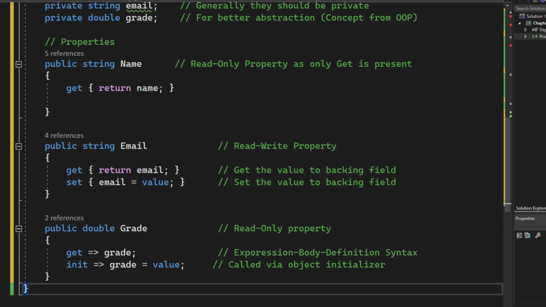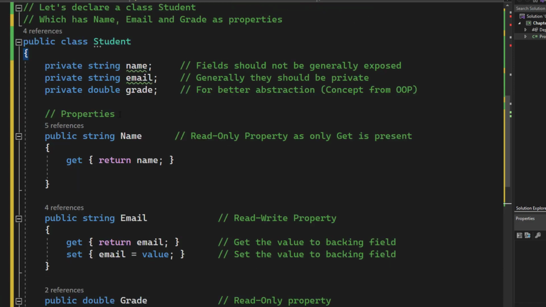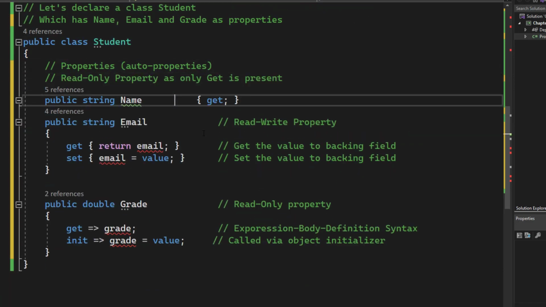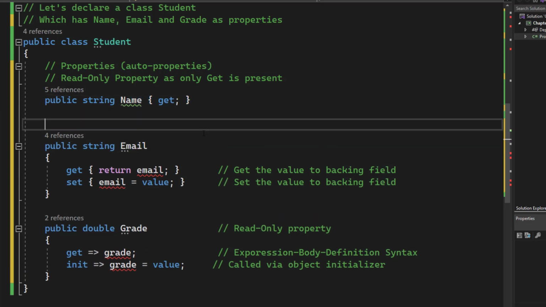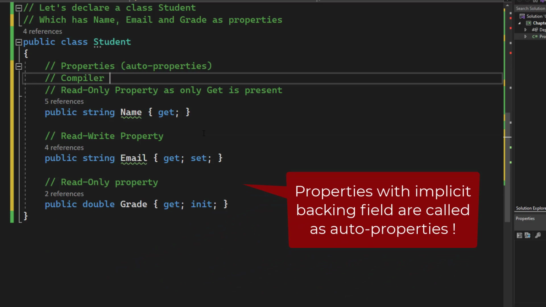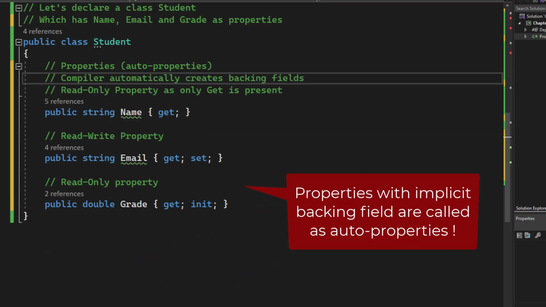Please bear with me. As I was saying earlier, every property has a backing field. A backing field can be explicit or it can be implicitly added by the compiler. For example, instead of having these private fields explicitly specified here, I can just remove them and specify get and set accessors for these three properties. Compiler will automatically create the backing fields for these properties.